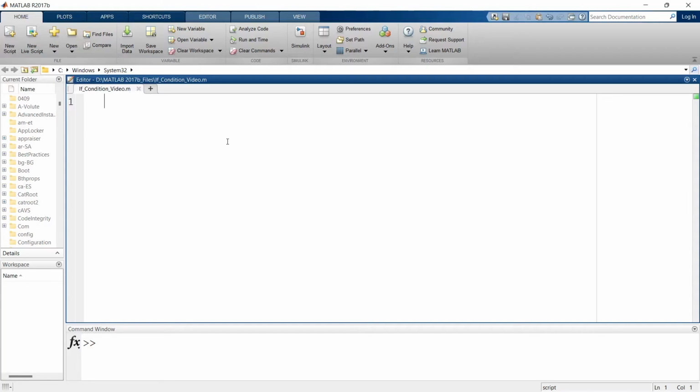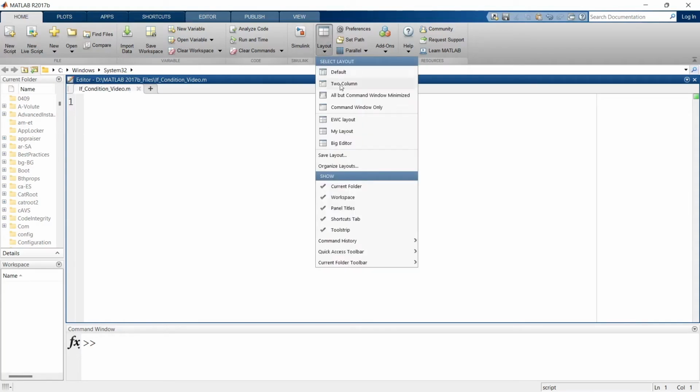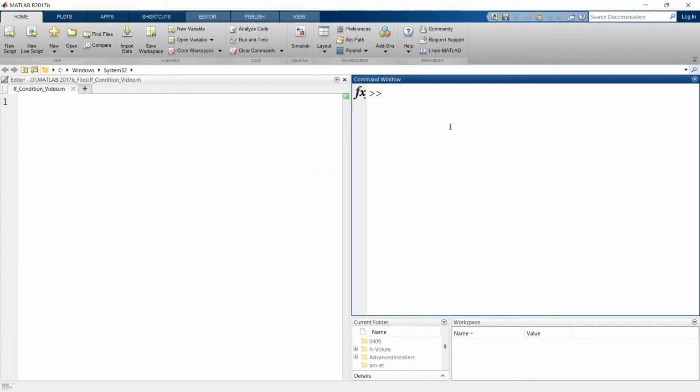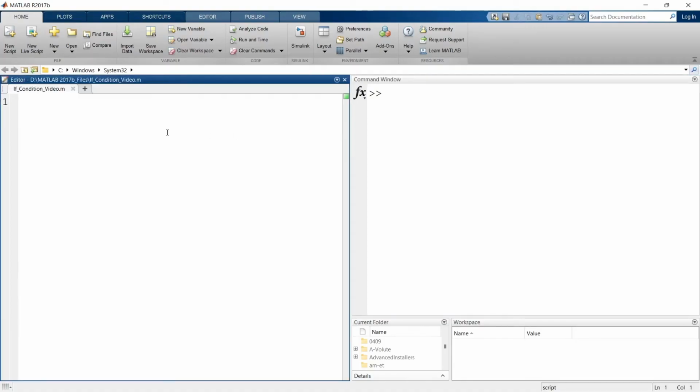So now we are going to write the program. But for this program, I don't like this layout. So I'm going to change the layout to big editor. So now here our program will be displayed and the command window. If you want to save your preferred layout, it is very simple. For example, this is my preferred layout.